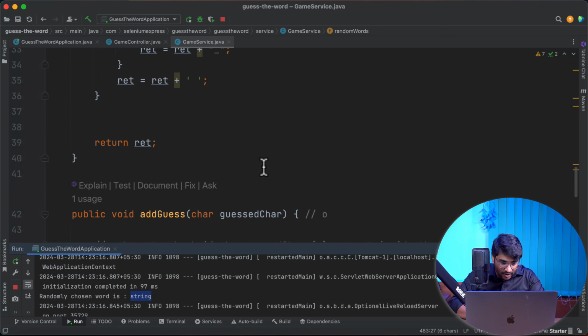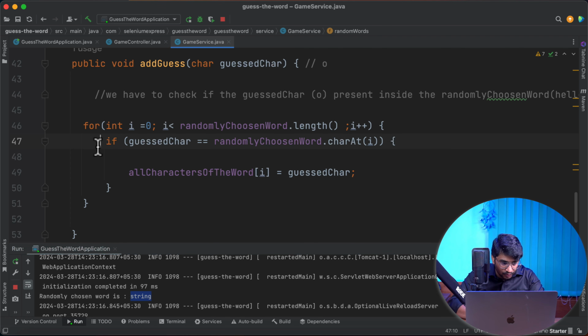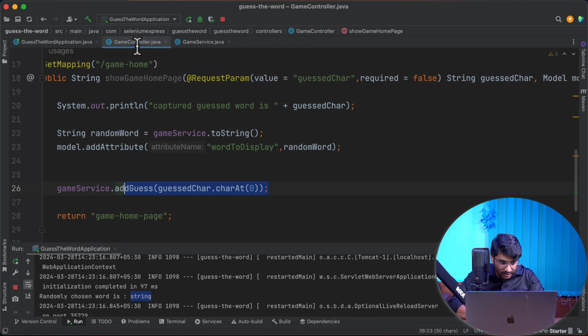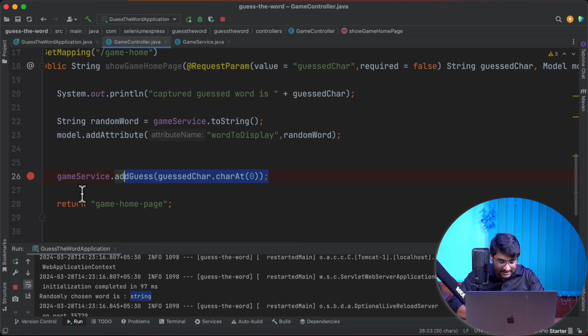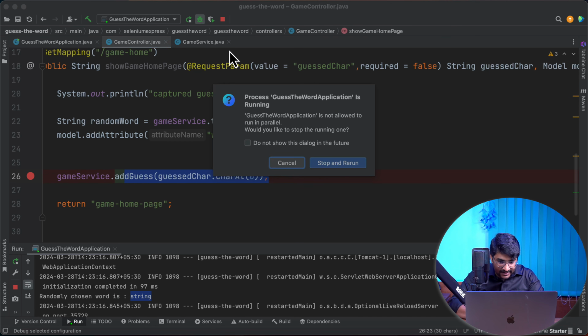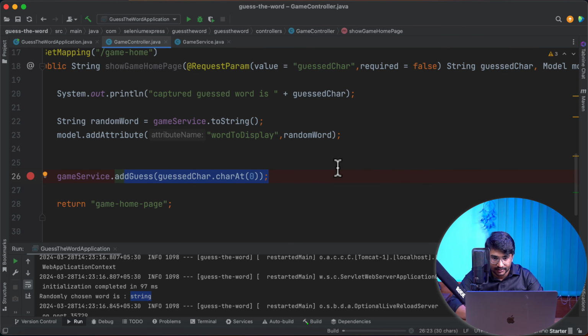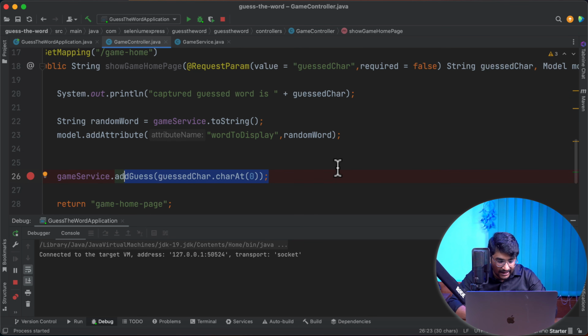First of all, I have to debug a little bit. So I have to put a breakpoint here, okay? Let me go to my controller. I'll be putting a breakpoint here. Let's just see how it is working right now. And I will be restarting my application in debug mode for a minute, okay?